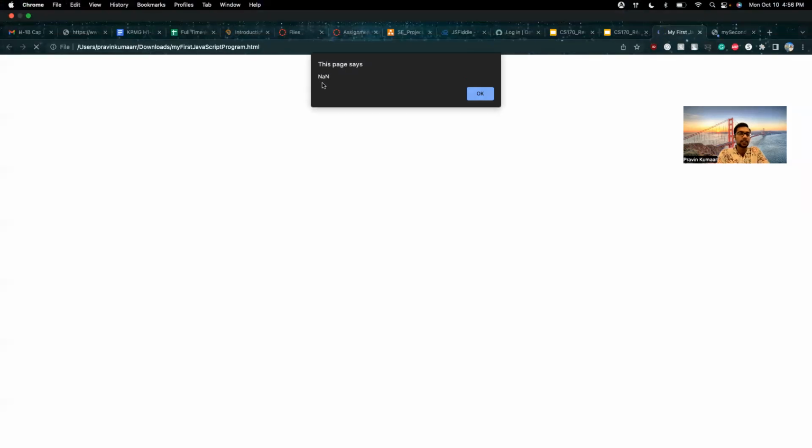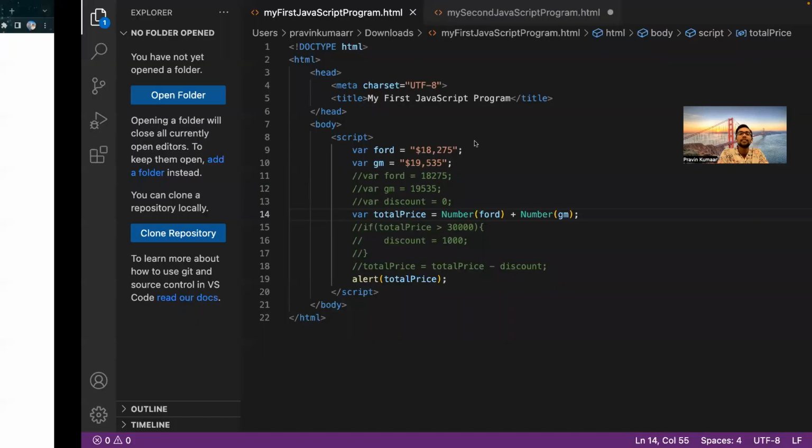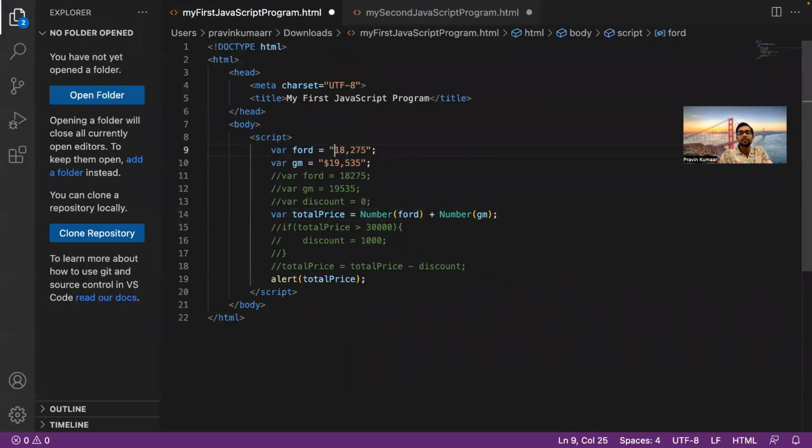This is how you learn anything in programming. Try different things, and see if it works. It gives you an NaN. Shouldn't it say a number? Why? We have dollar signs and stuff. Let's remove the dollar signs. Let's remove the commas, right? Now what would it give? What do you think it would give? It's just a plain number.